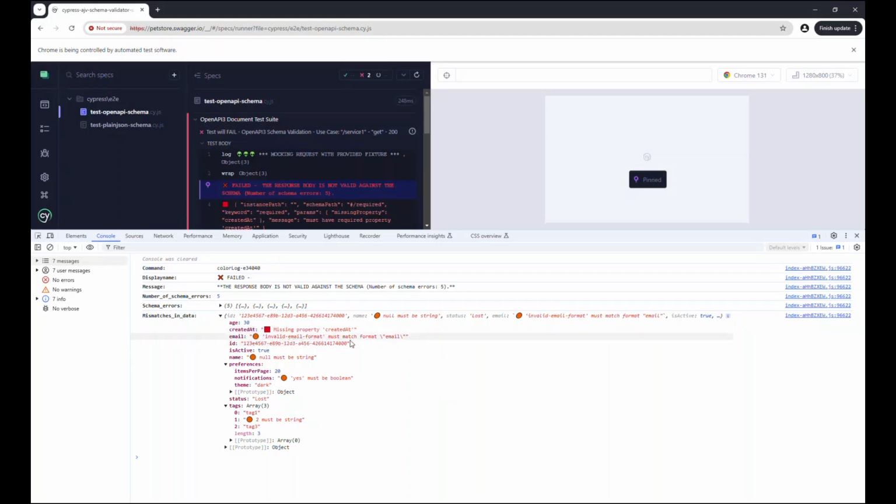Email is an invalid format. Name is null but must be a string. Notifications is the string yes but should be a boolean. And tags, the second tag, contains a number 2 but must be a string.